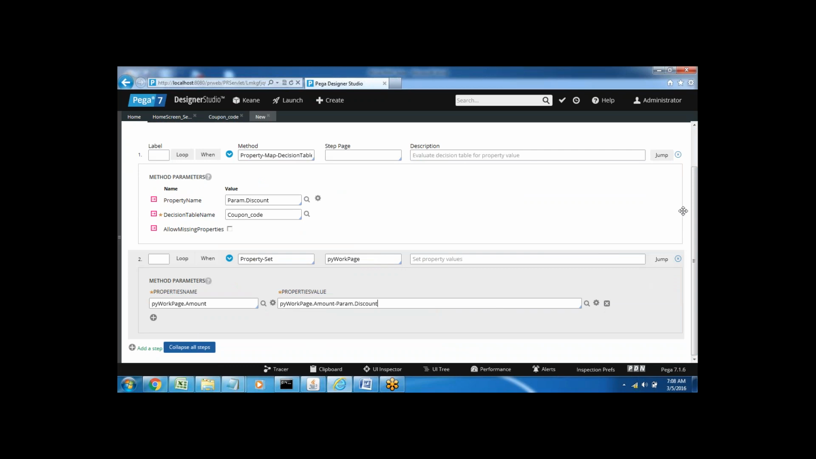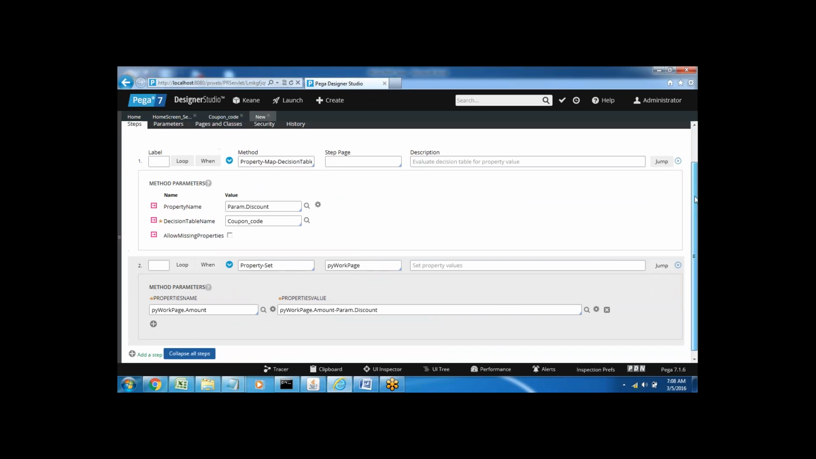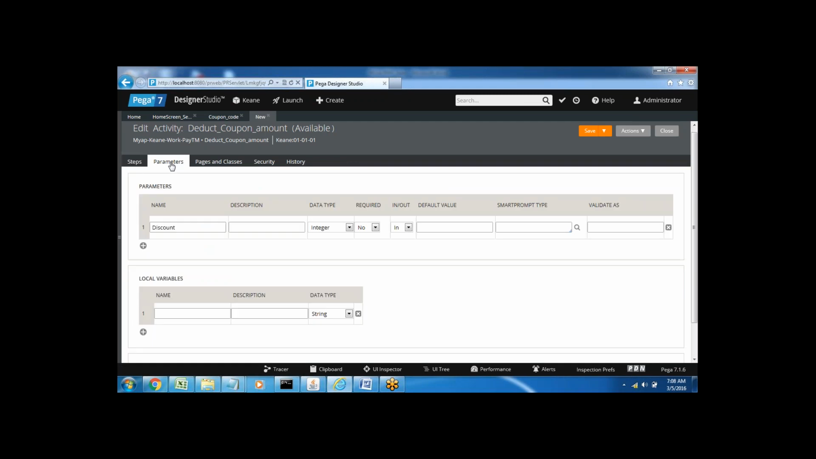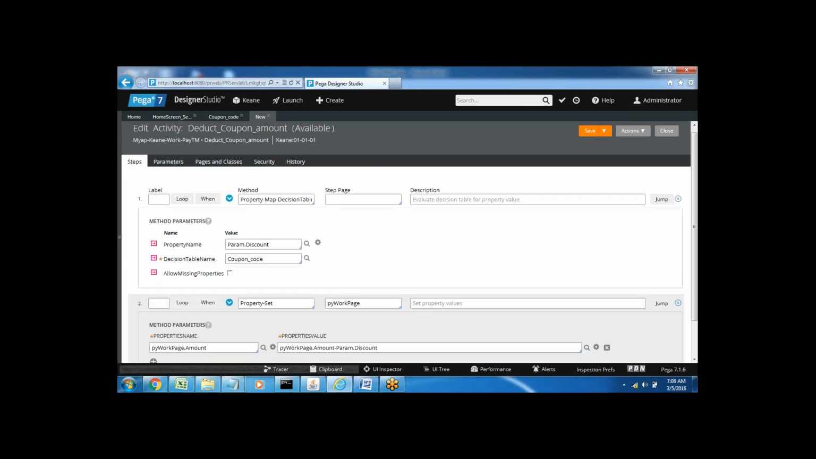Okay, any doubts in this? See here, if the coupon code and amount are of the same data type, we can directly use the coupon code in the property name, but here the two properties are of different data types. So I'm using a temporary parameter and mapping the property name with the condition results.